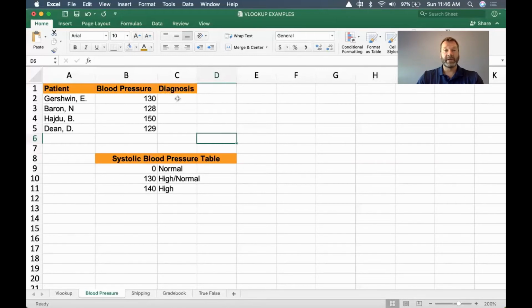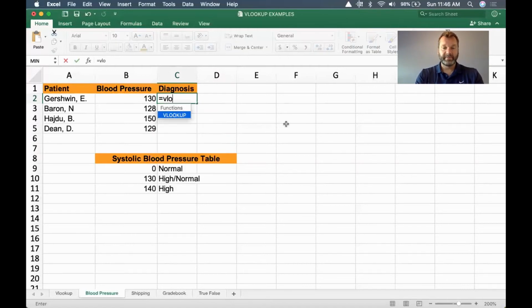So I'm going to click in the first spot for our diagnosis. For Gershwin E, blood pressure is 130. Where is that going to range in our chart? We'll see. All right, always the equal, VLOOKUP. Okay, we have our function name and the equal sign as usual. Open bracket.